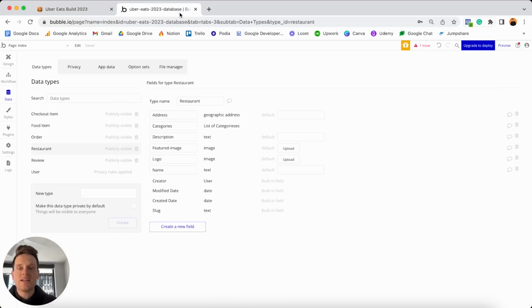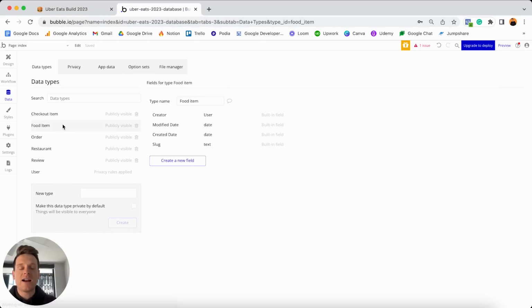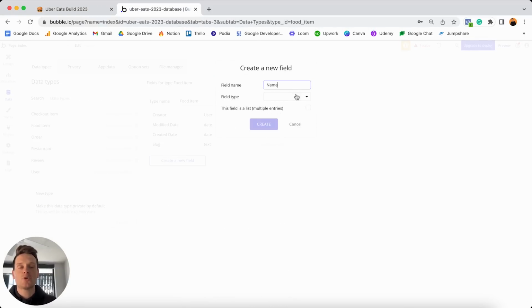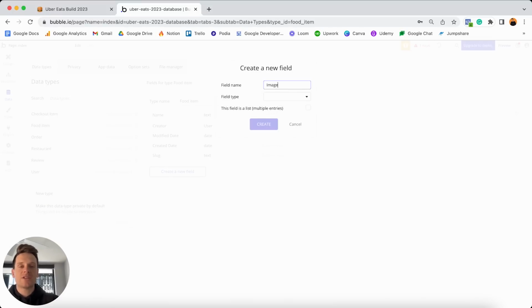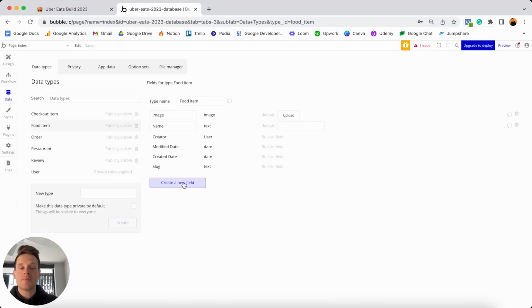So I'm going to jump into Bubble, open up my food item data type, and the very first field is just going to be the name, which once again is going to be a plain text field. I'll choose to create this. Then for the next field, we were going to add an image. This field type, as you probably guessed, will also be an image. Then for each food item, there was the price of this. So how much is it going to cost?